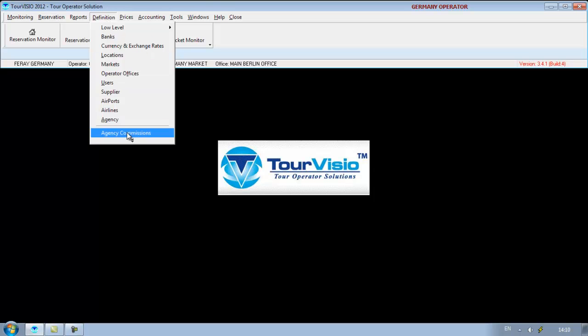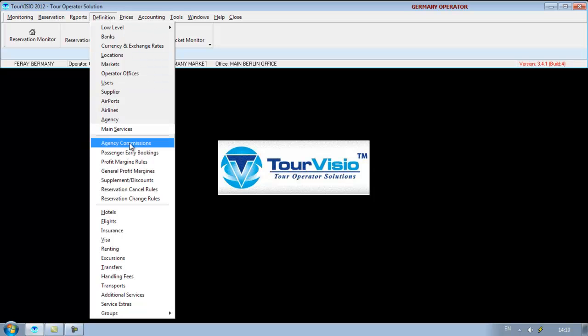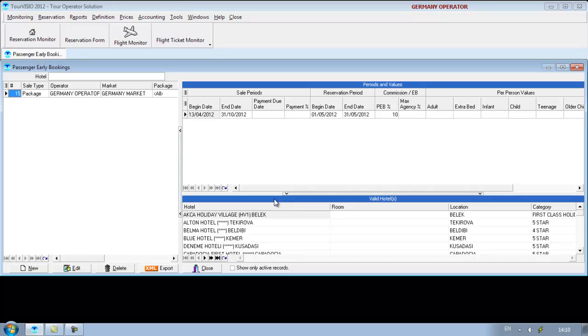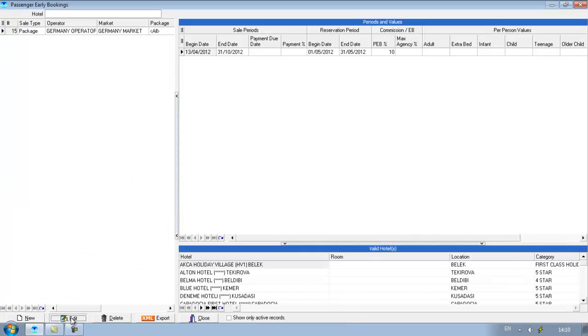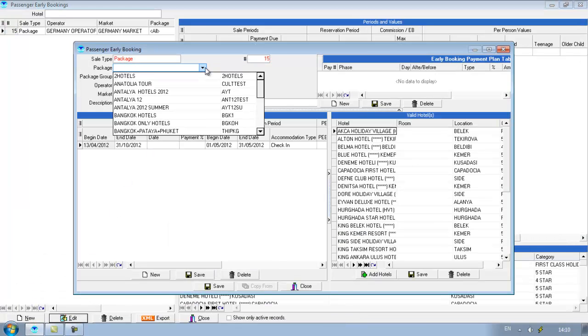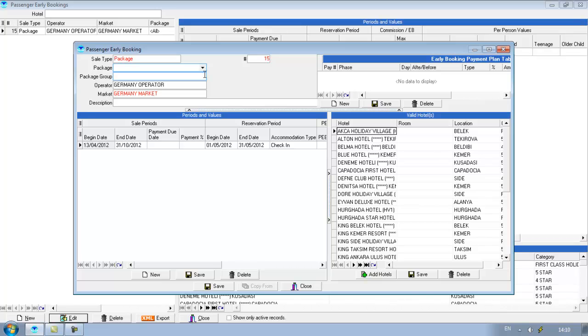Next step is passenger early booking. Passenger early booking is also used as a sales discount for the passenger. Your agency can also use this discount. As we can define here, choose package or package group. You choose the operator and the market comes automatically.